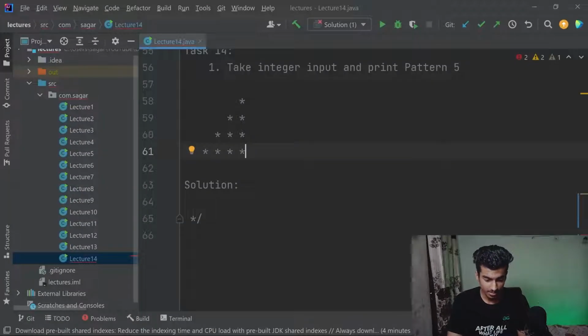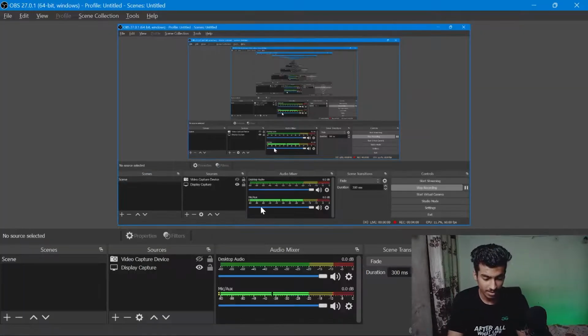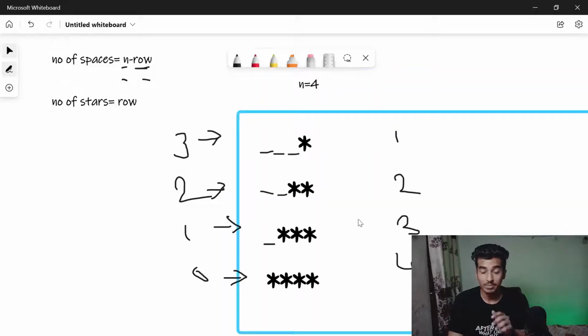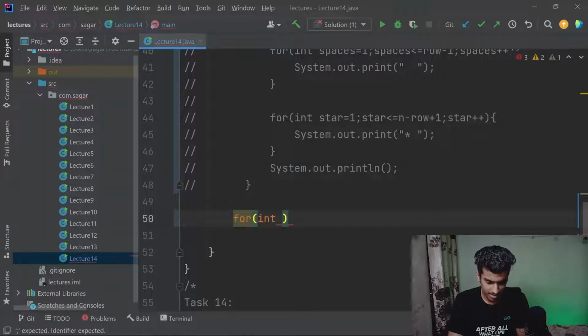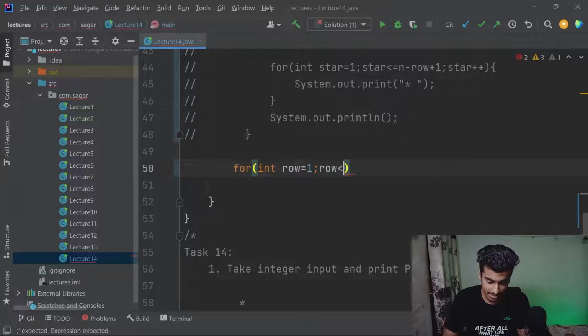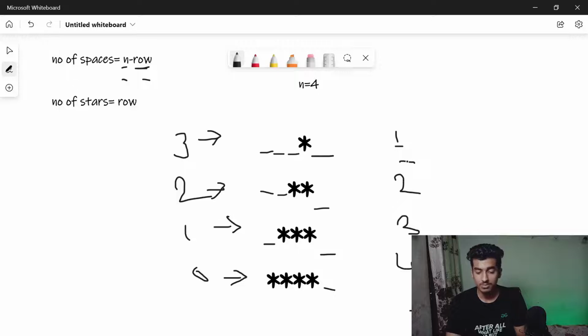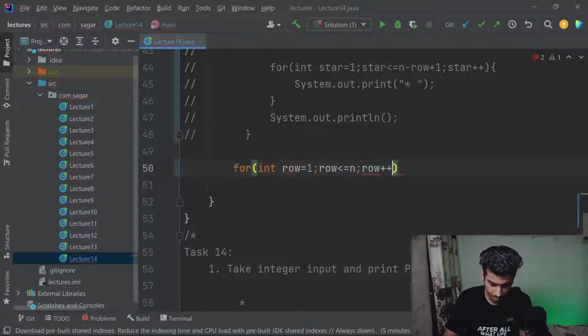First we will start our outer loop, which will print our rows. How many rows do we have? We have n rows. You can see this is our first row, this is second, this is third, this is fourth. So we go from row number 1 to row number n. Our row number will start from 1, and it should be less than or equal to n. So if n is 4, we print the first, second, third, and fourth row. That is good, and every time the row increases.